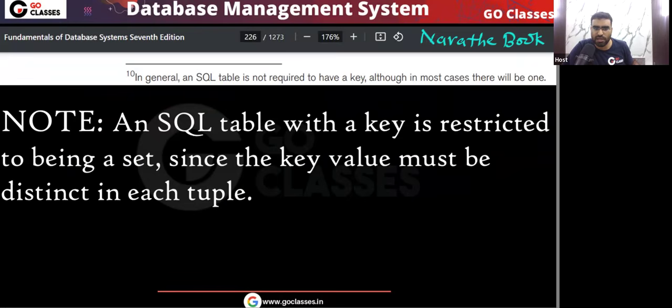These are small points. I hope all these points are clear. Please tell me, does anyone have any doubt in these points?